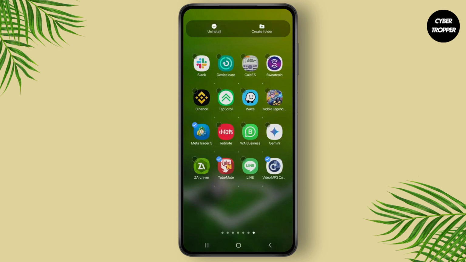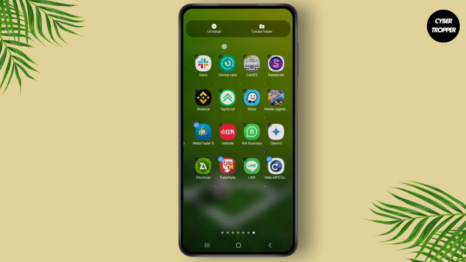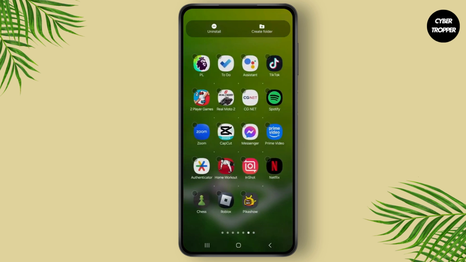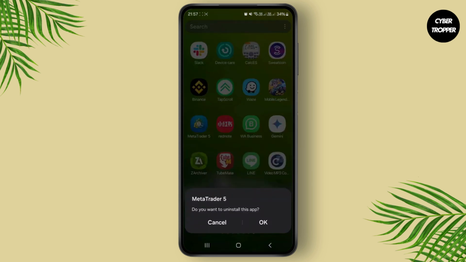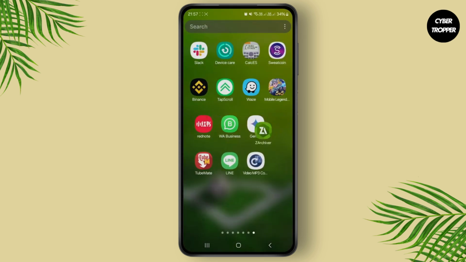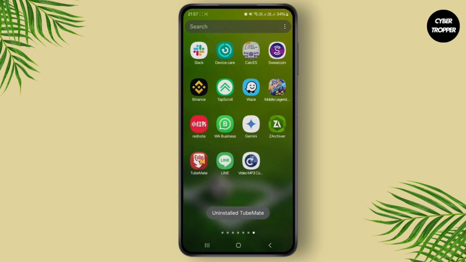So just like that, and you can see at the top there is the uninstall option. You can also select as much as you like and simply click on uninstall, and you can see it will ask you to confirm OK for each and every single app. And once you click on each and every single app confirmation, every single selected application will be uninstalled. As you can see, it's being uninstalled one by one.